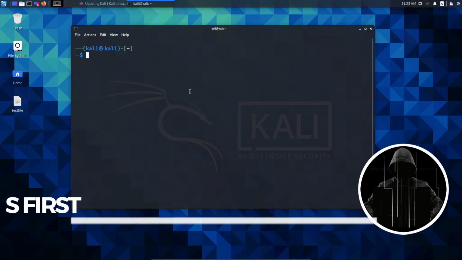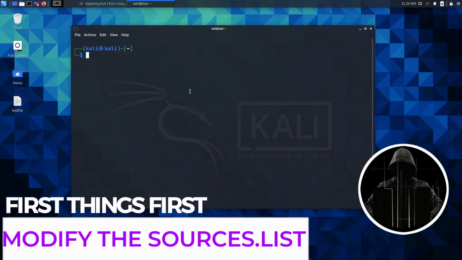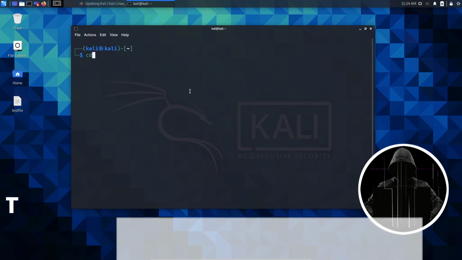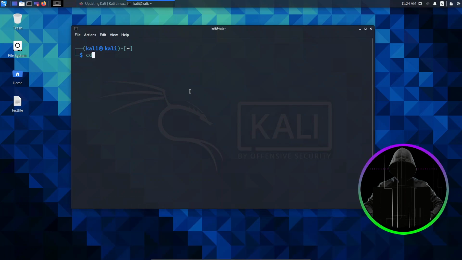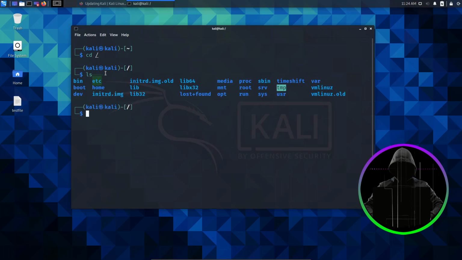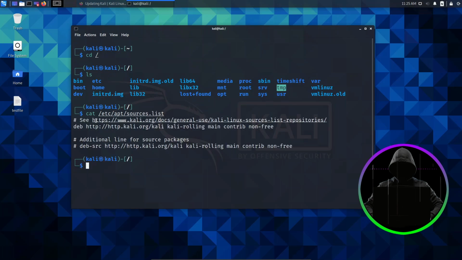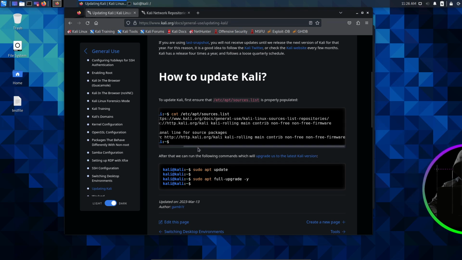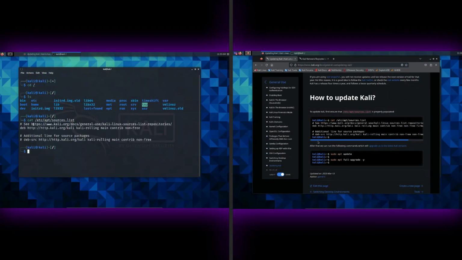First, we need to ensure that the sources.list file matches the current one on the website. The sources.list file guides the package manager to the correct destinations to fetch the repositories, making it a vital system configuration file located in the etc directory. You can check it with the command cat /etc/apt/sources.list, then hit Enter. If it matches the one on the website, great, you can proceed to the next steps.